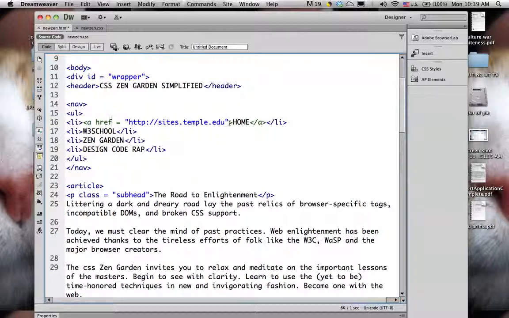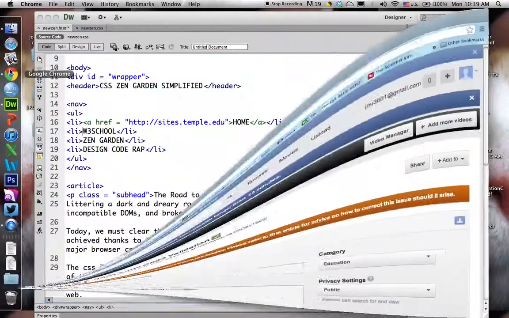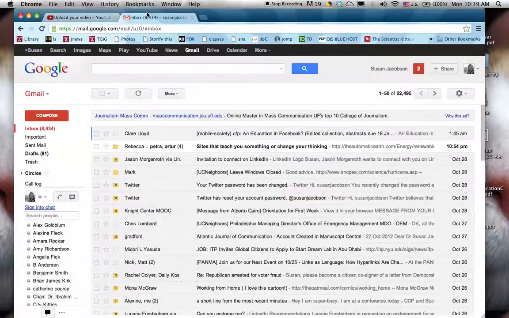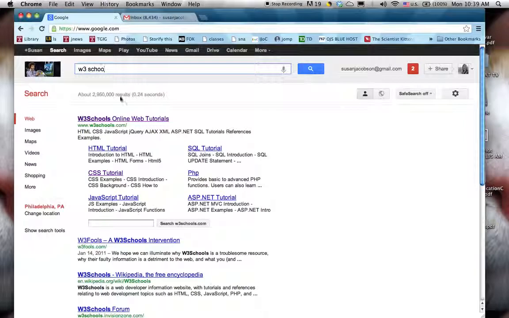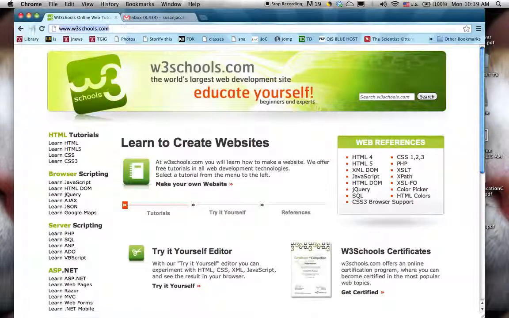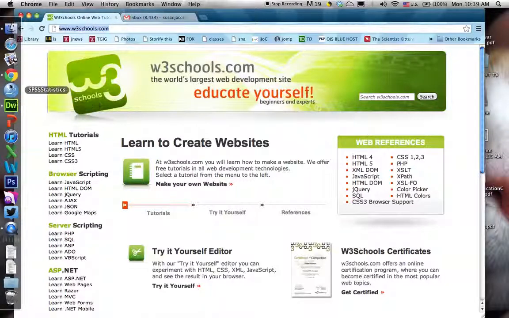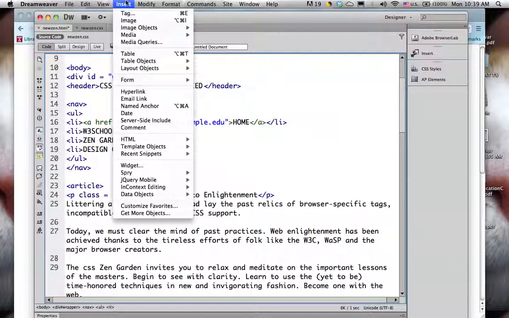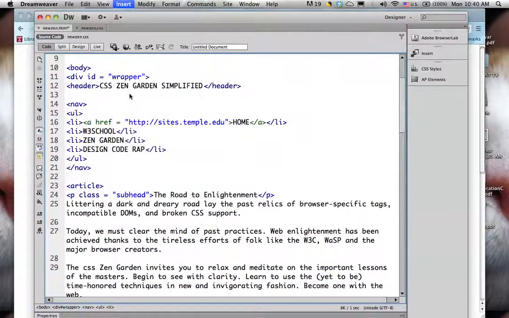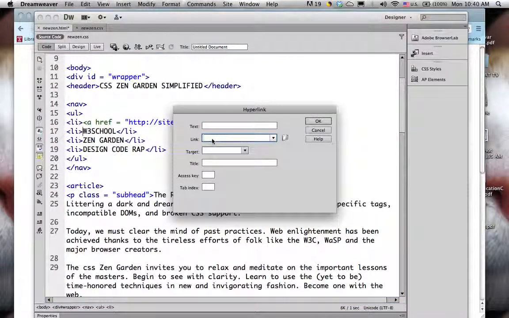Okay, so I could type that out for the rest of these, but I'm going to use some shortcuts. I'm going to put my cursor in front of W3 School. Let me go get the W3 School URL first. Okay, there it is. So it's w3schools.com. I'm just going to copy that and then go back to Dreamweaver. Instead of typing out a href, which is something I could do, and if you're using Sublime Text, it's something that you're going to need to do, in Dreamweaver I can say insert hyperlink, and it will say, okay, what is your link?